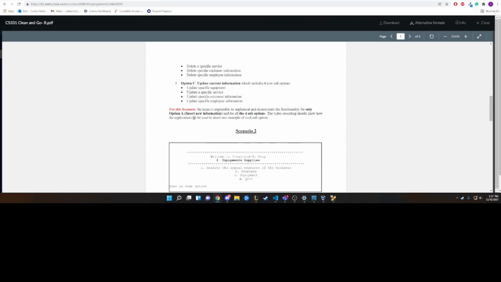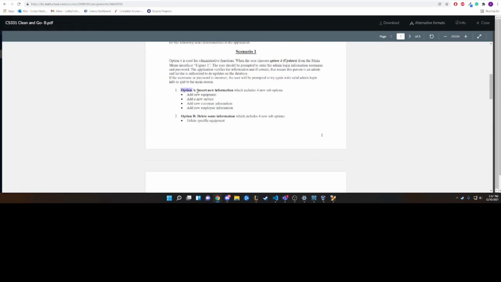And then at the bottom here, it says that we were only supposed to implement option A, insert new information, and all 4 of its sub-options. So that being insert new information: add new equipment, add new service, add new customer, and add new employee information.